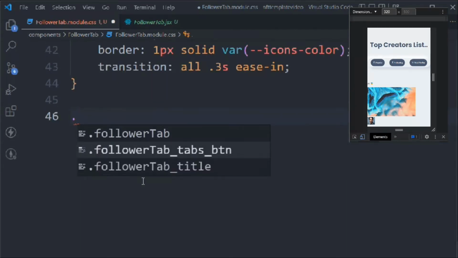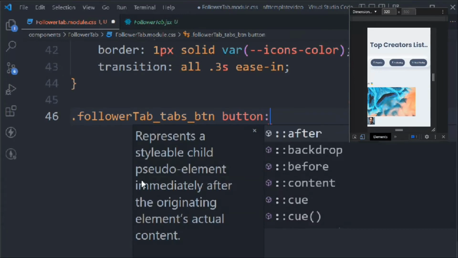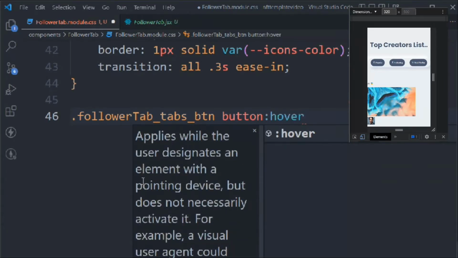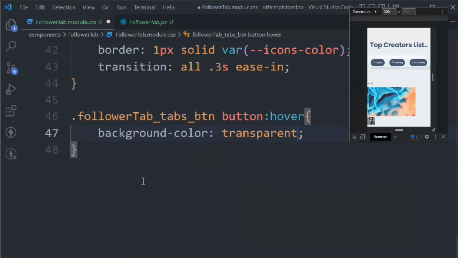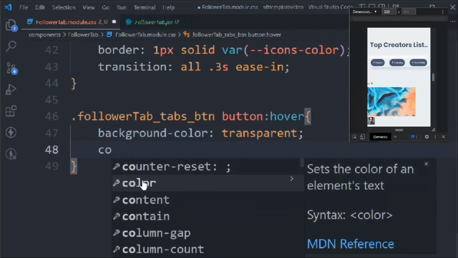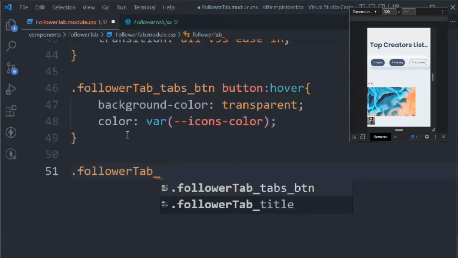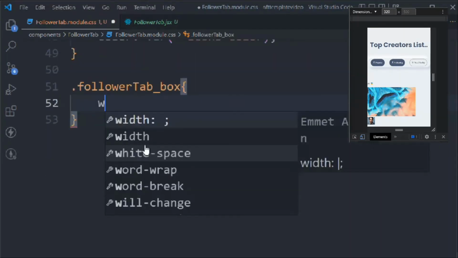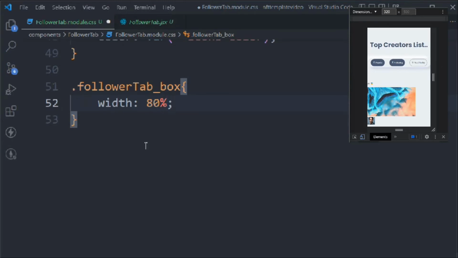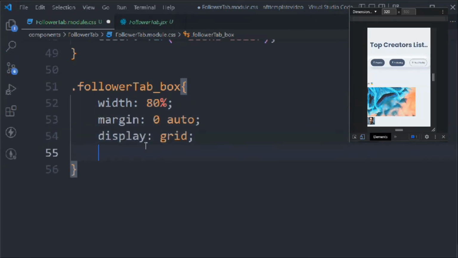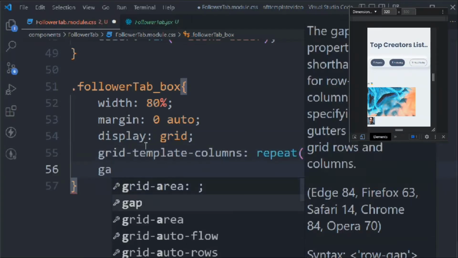We'll target that follow tabs button itself. On hover, we want to add some styling. So background color is going to be transparent, and let's say color is going to be our icon color. As you can see, it's working perfect and beautiful. Now let's target the follow tab box, and width is going to be 80%. Margin 0 auto. Display is going to be grid, and grid-template-columns is going to be repeat 4, 1fr. Gap is going to be 2rem.